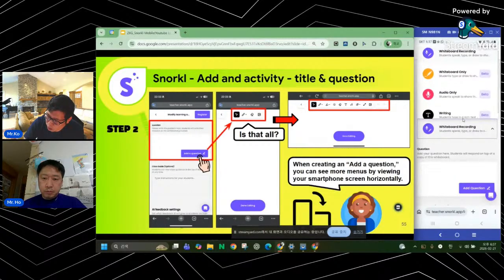The first one is whiteboard recording. That means you may have students write down their own answer as well as recording their voice. What about the whiteboard only? That means you can have students only write their own answers without recording their voice. What about audio only? Vice versa. In this case, students cannot write down their own answer. They can just record their own voice.